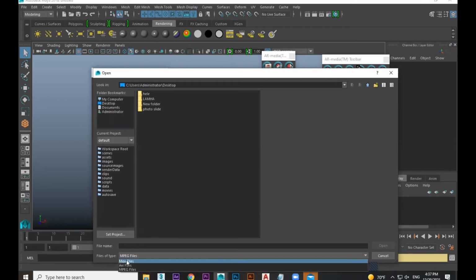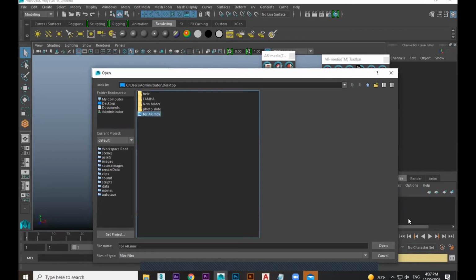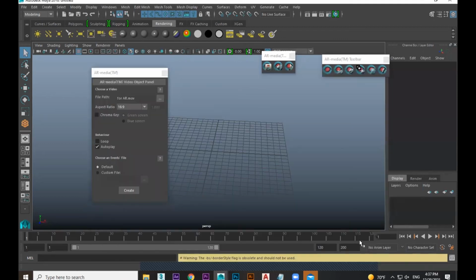So there is no MPG. I have only MOV, sorry, I have exported from Premiere now. So I use that one. Okay. Aspect ratio is there, it depends on the ratio. You can go to 16:9, default is fine. This widescreen and all depends on that. You can change the aspect.